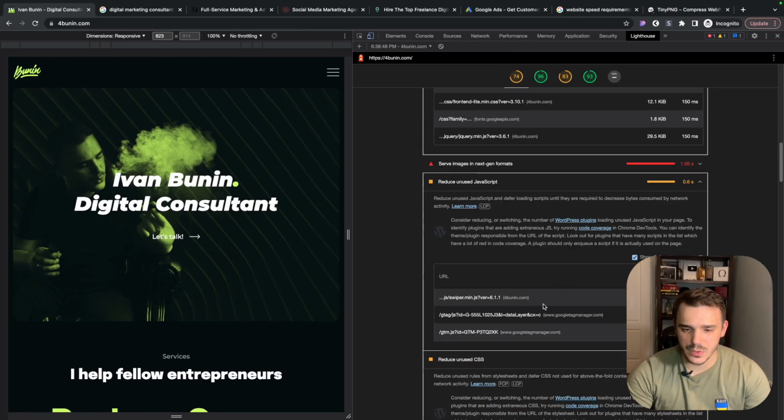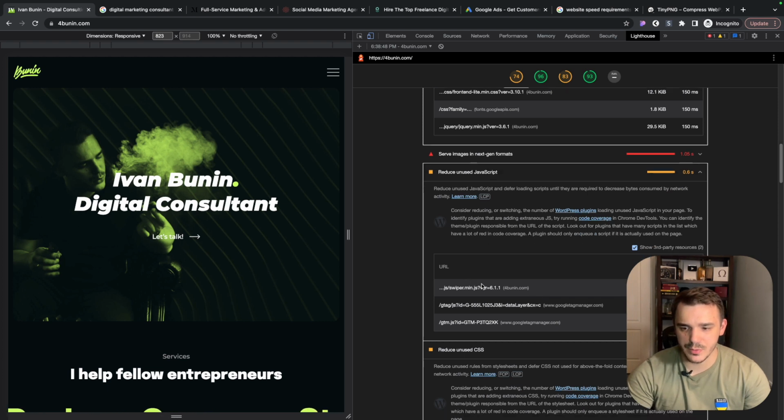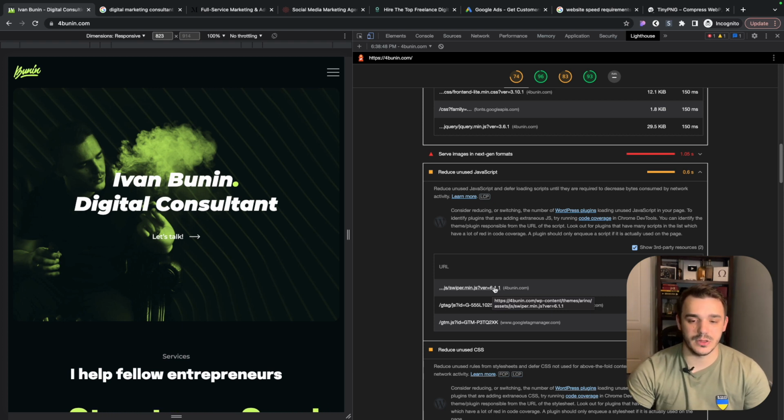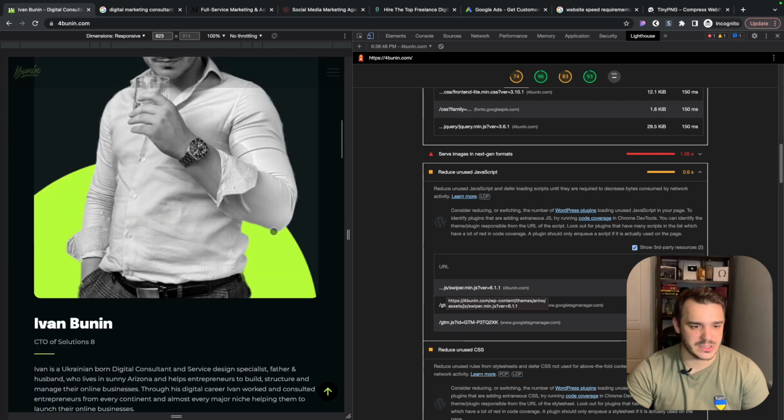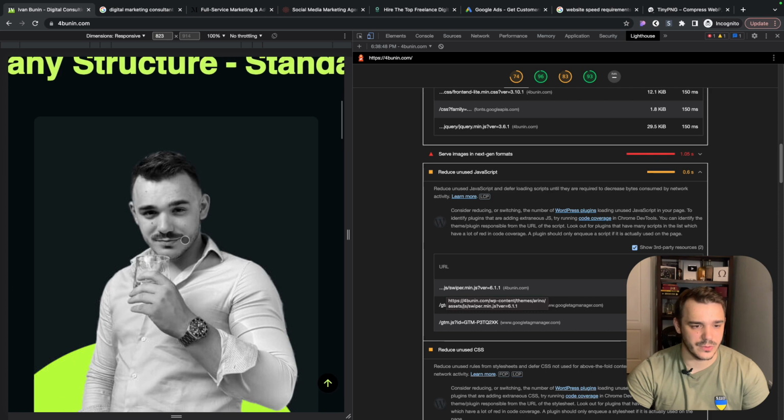So let's start with unused JavaScript. It says that we have a JavaScript that we are not using right now. So swiper min JavaScript is enabled on the homepage, but is not being used. As I understand, it's something for a slider or something like that. So we can just go ahead and remove it because I do not use a slider anywhere in here, right?